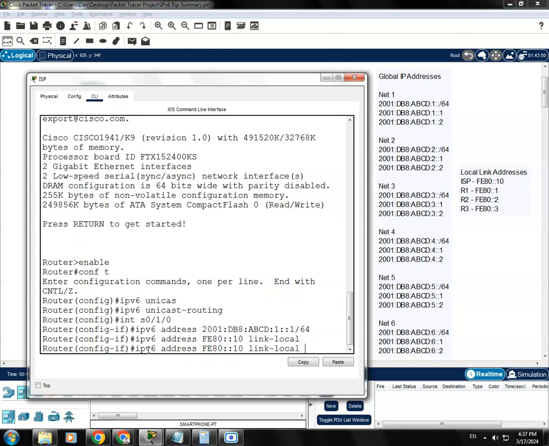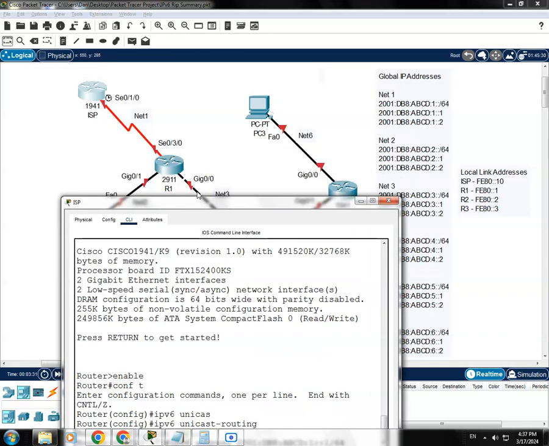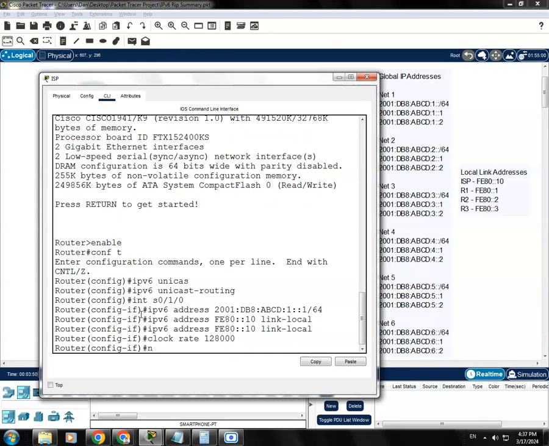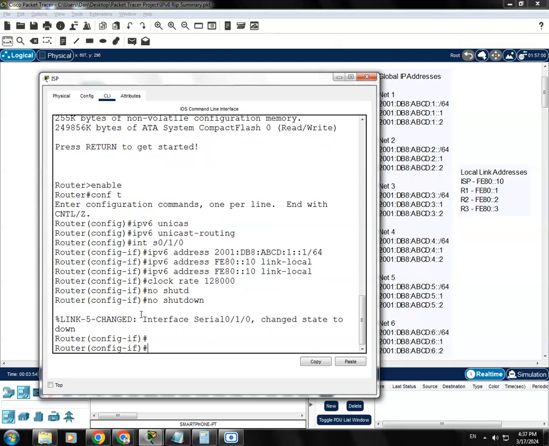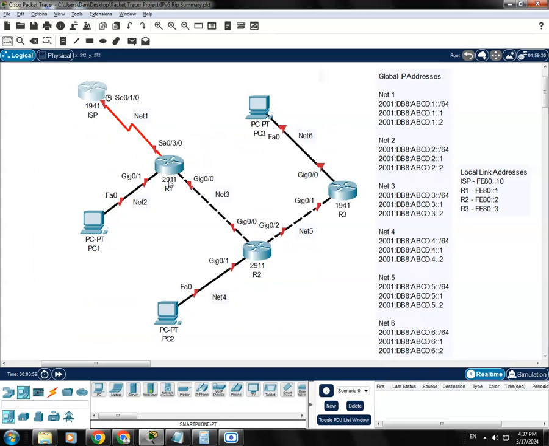Then I'll hit enter, and since this is the DCE, we need to set up a clock rate on this serial port. So let's do that. I'll type clock rate and select 128000. Then let's turn on the interface with no shutdown, and let's save the configuration. Let's close, and move on to the next router.